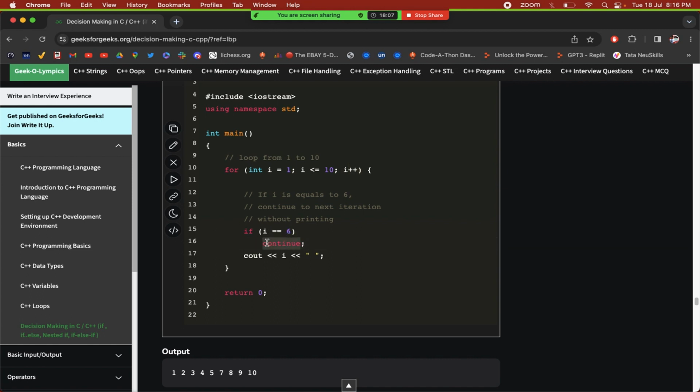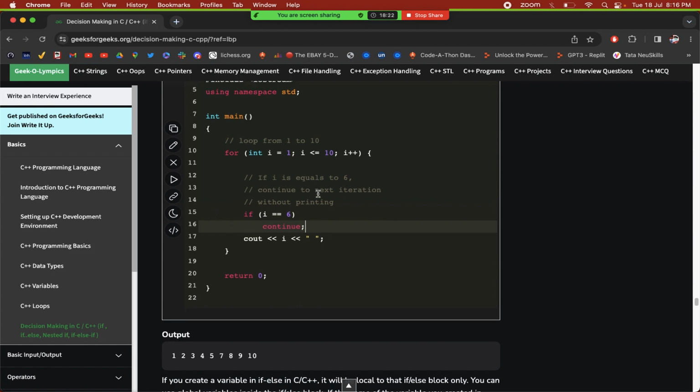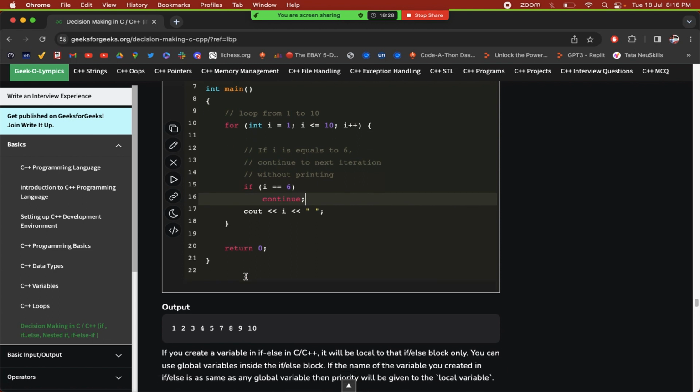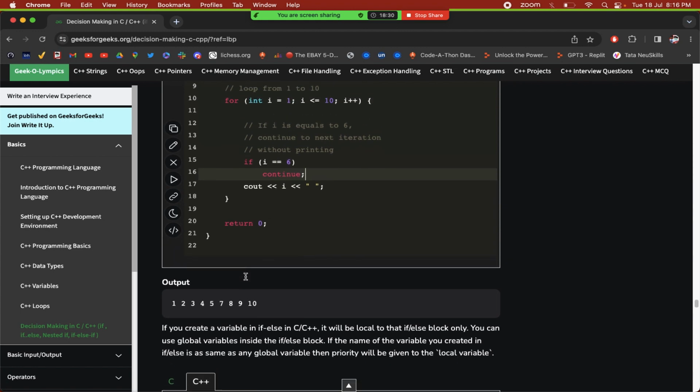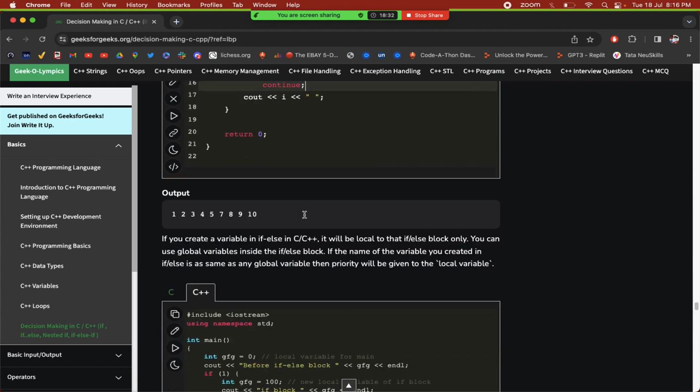So it encounters the continue keyword. So instead of going over here and printing the number, it just skips whatever is after there after continue, and it will go back to the next iteration. So we'll get 1 2 3 4 5 7 8 9 10. All right. So this is what's happening over here.